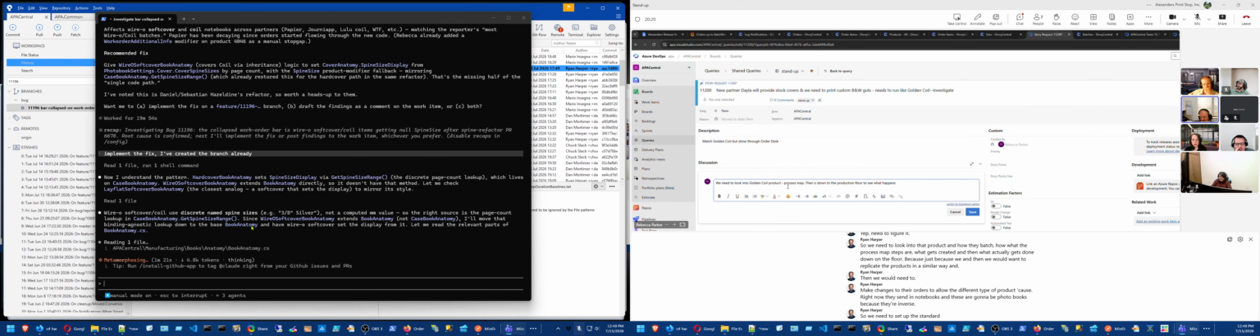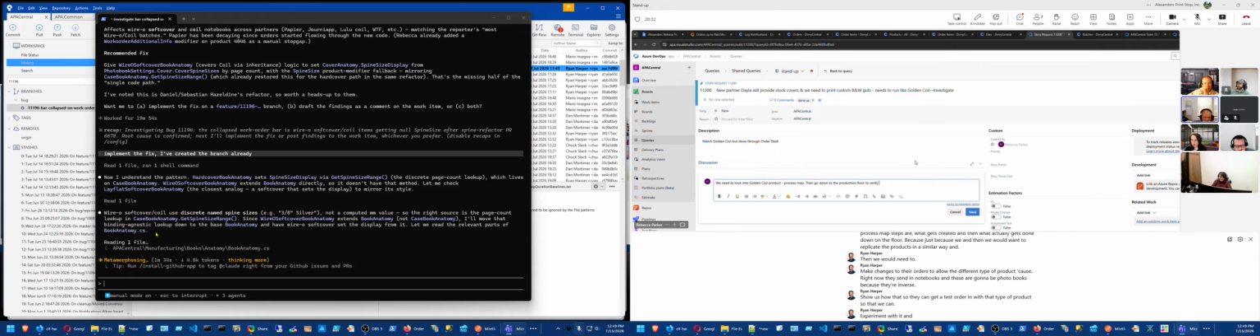Because then we would want to replicate the products in a similar way, and then we would need to make changes to their order desk to allow the different type of product. Because right now they send in notebooks, and these are going to be photo books because they're in bursts. So we need to set up the standard API, but that's later on down the road once they show us how, so they can get a test order in with that type of product so that we can experiment with it and make the changes.